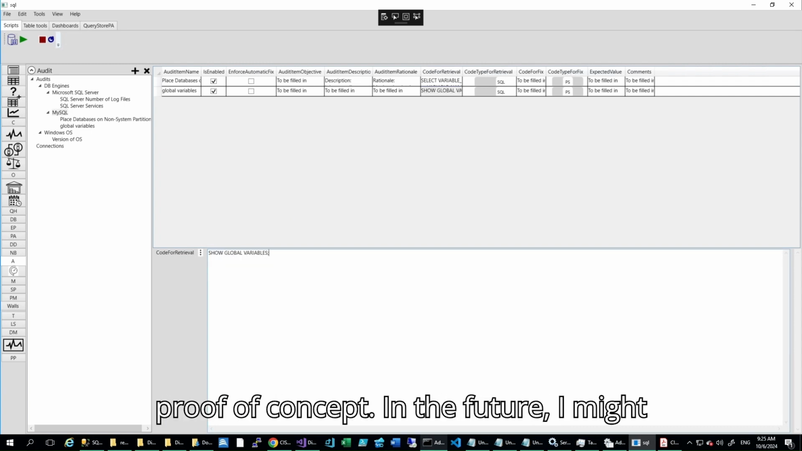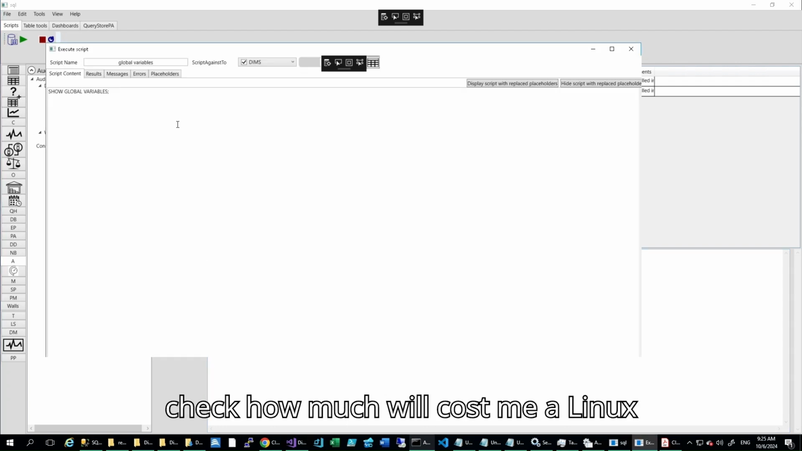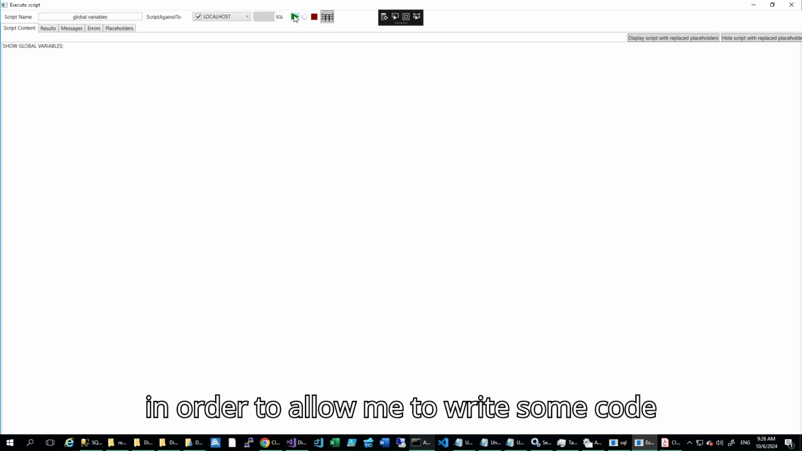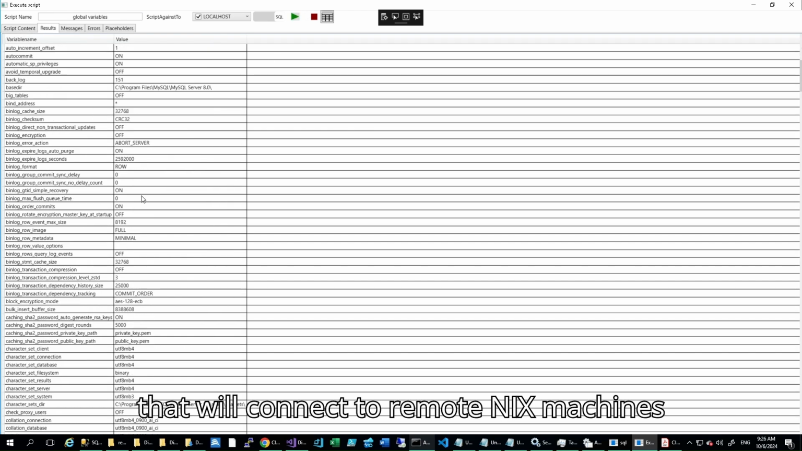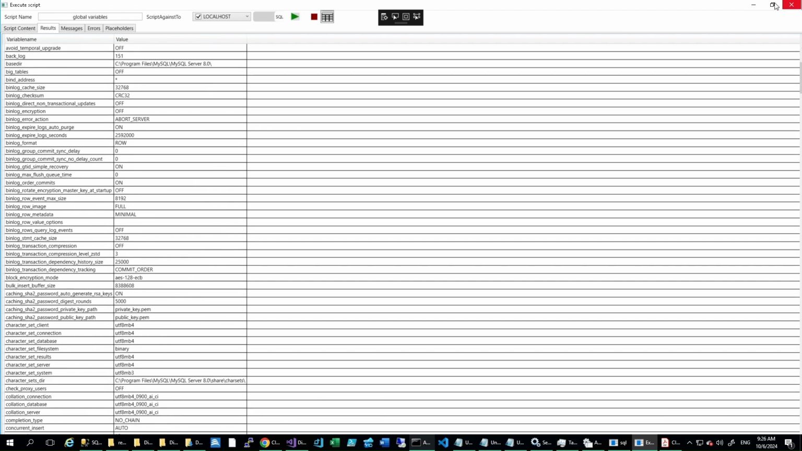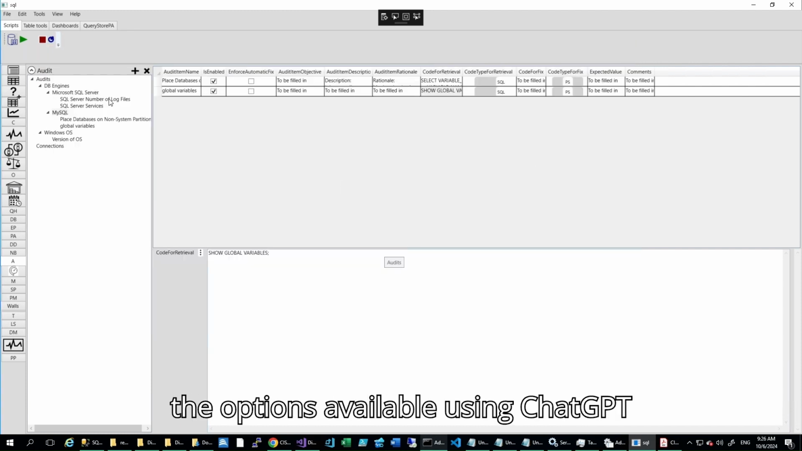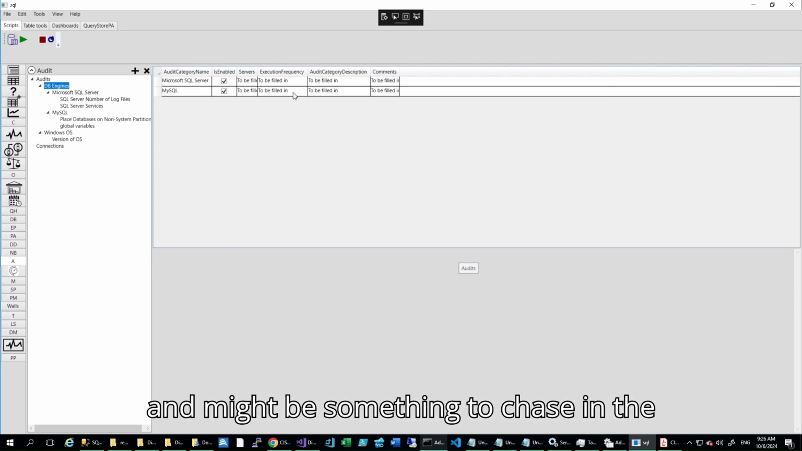In the future, I might check how much a Linux machine with MySQL installed would cost me for a month, in order to allow me to write some code that will connect to remote *nix machines and run either commands or scripts that will retrieve data. I already looked into the options available using ChatGPT, and it might be something to chase in the future.